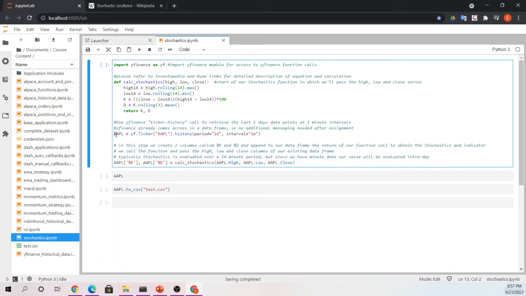We're going to first start our execution here by assigning AAPL to the data frame of the Apple ticker over the last 2 days worth of data at 1 minute intervals. We are then going to create 2 new columns to append to our AAPL data frame, called %K and %D, that will be created by calling our stochastics function and passing it the AAPL high, low, and close columns.